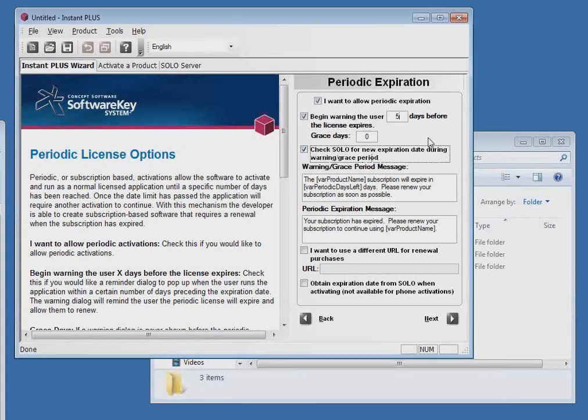Checking Solo for a new expiration date during a warning or grace period is a very powerful feature for automatic background checking. Solo Server has a recurring billing engine which can advance a subscription expiration date in the database every billing cycle. So as long as the recurring billing engine is configured to charge the credit card before the warning period, it will allow continuous execution of the application while the credit card is valid. And the user would end up only seeing the messaging on this page if there was a problem with their credit card.